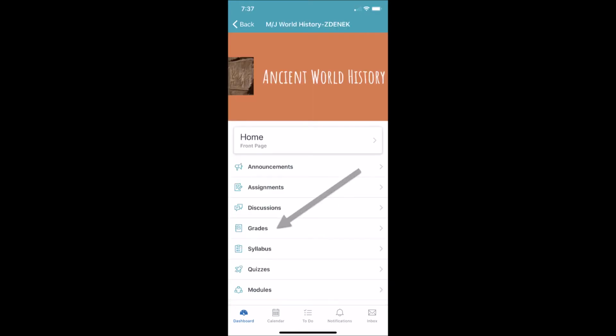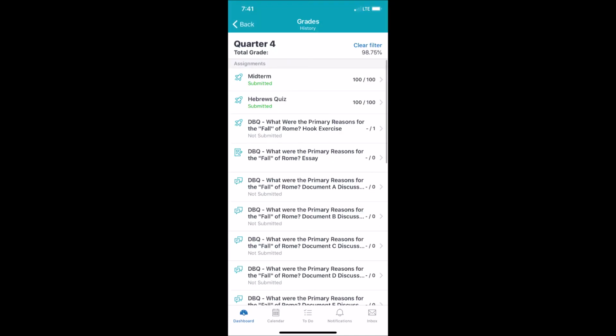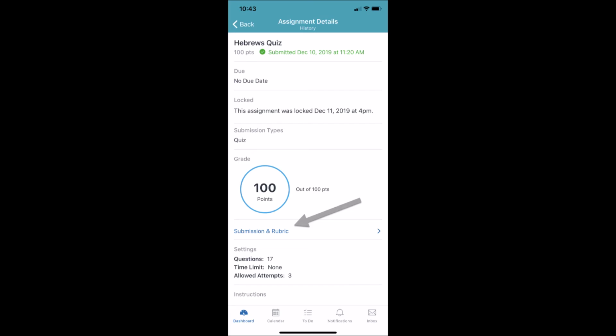When you are back on the menu options, if you click on grades, it will allow you to see all of your assignments, what has been submitted, what has not been submitted, and what has been graded by your teacher. If you click on any one of your assignments, it will open a page that allows you to view the grade, and then you can also view feedback comments or anything that your teacher has asked you to resubmit.